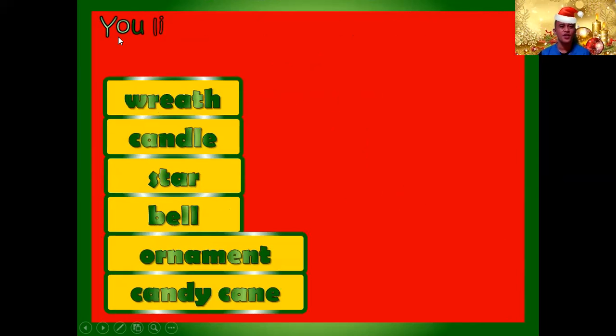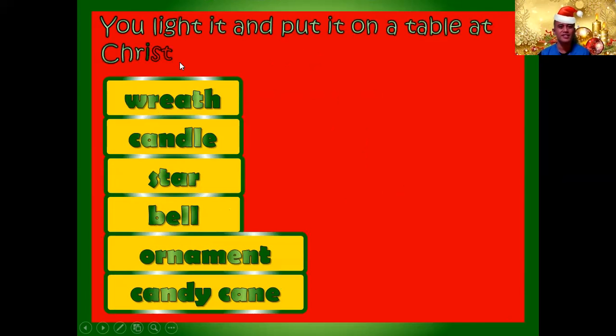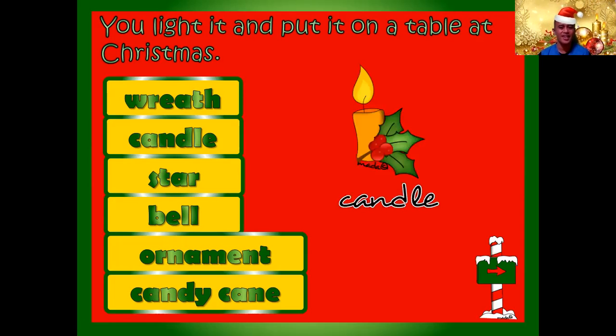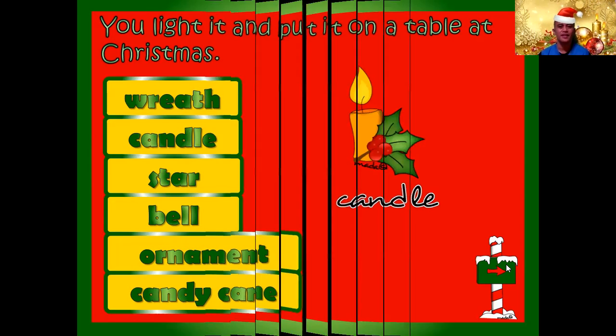Next, you light it and put it on a table at Christmas or Christmas Eve or Christmas time. You will put a light on it and it will shine brightly in the room. It's called a candle, okay? It's a candle.